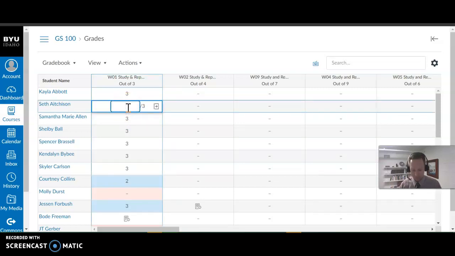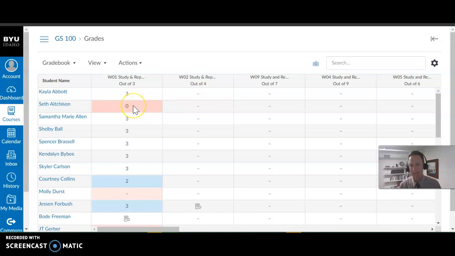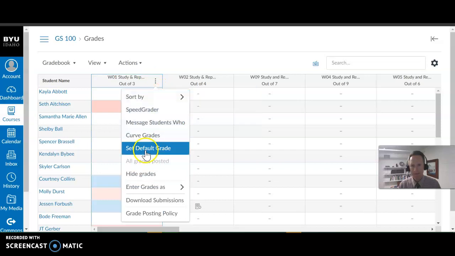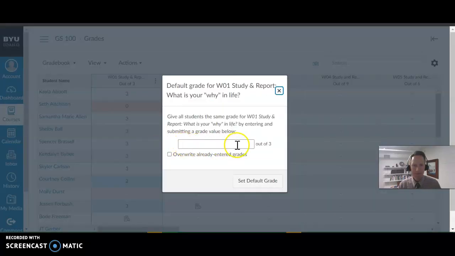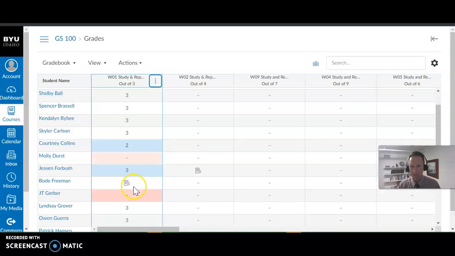So what you can do is manually enter a 0 in there, and that's just going to let them know that they've missed that assignment. They can still submit it, but it's letting them know that they've gotten a 0 on it so far. Another option is at the top of the column, click on the ellipsis there, and you can set a default grade. And if you put 0 out of 3 as the default grade, then any assignment that's missing is going to get a 0. So that's a quick way to do that as well. Be cautious, because the ones that are submitted and not graded yet will also get a 0. So you want to grade everything you have first before using that default button.